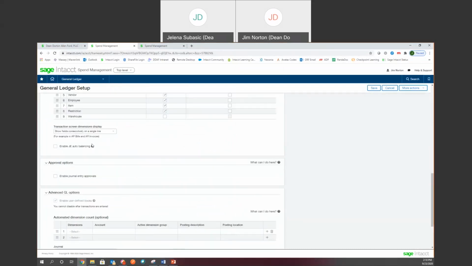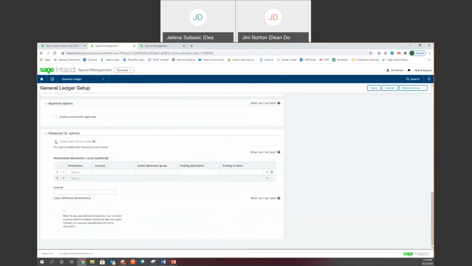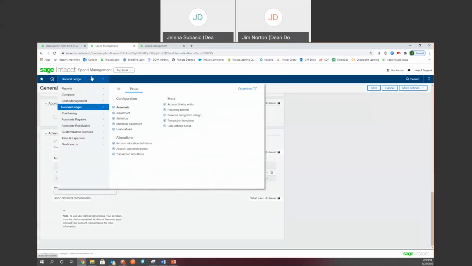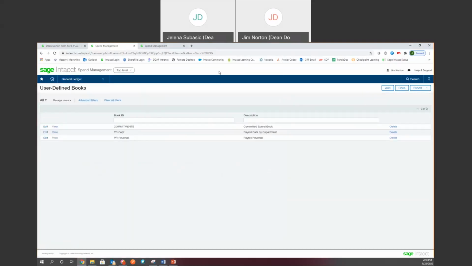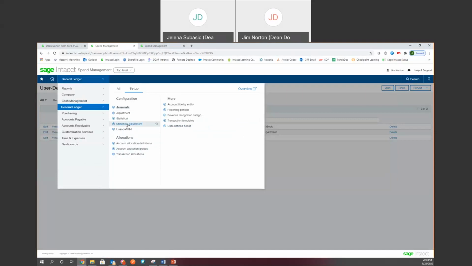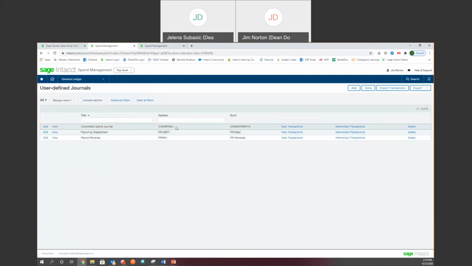A couple other easier things in the general ledger configuration. As I mentioned, in the advanced section, you want to enable user-defined books. And then you want to make sure that you've set up a user-defined book. So under setup, you can go to user-defined books and make sure that you've added one for commitments. I usually just spell it out, very obvious what it is. And then I make sure that I go to journals, my user-defined journals, and I've added a committed spend journal, which lives inside my commitment book. So all of that is foundational to this functionality working seamlessly.